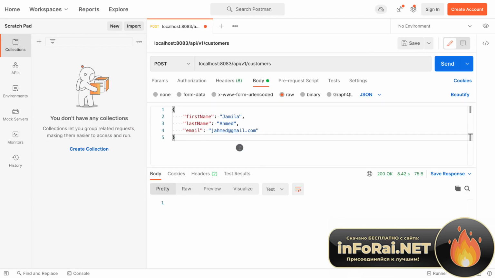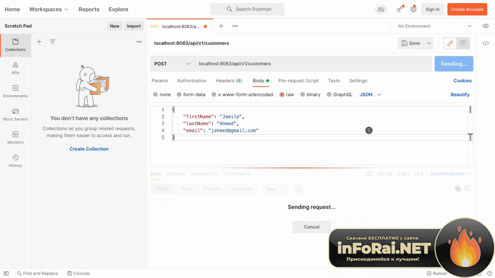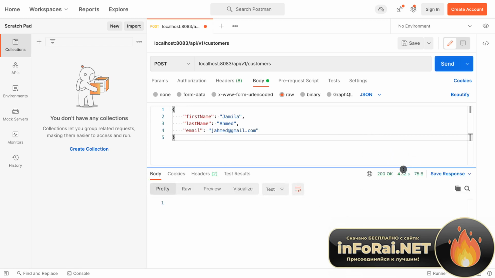And this is our familiar payload. Send. And fingers crossed, this should work. And there we go. We have a 200 status code.